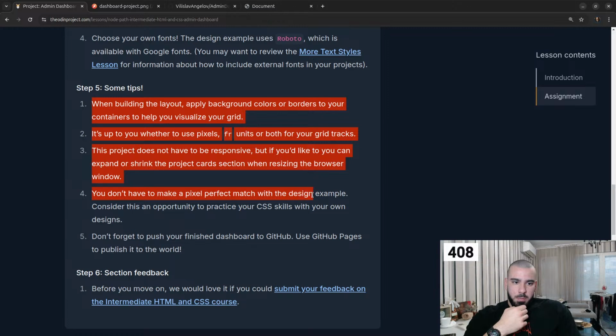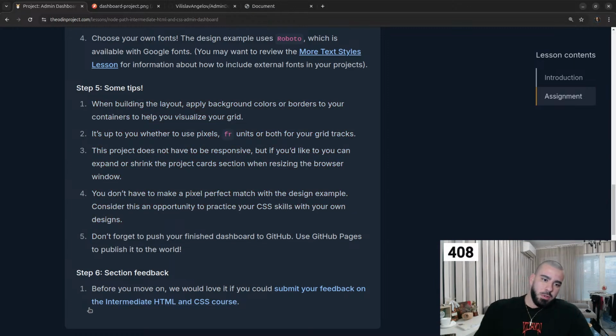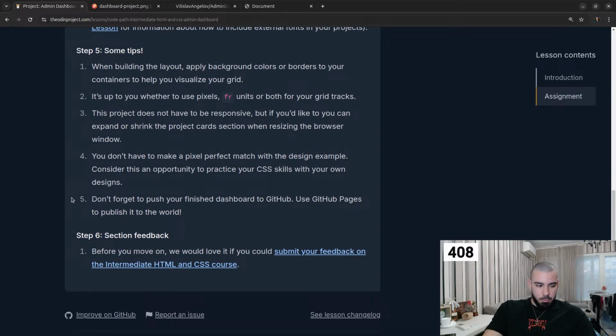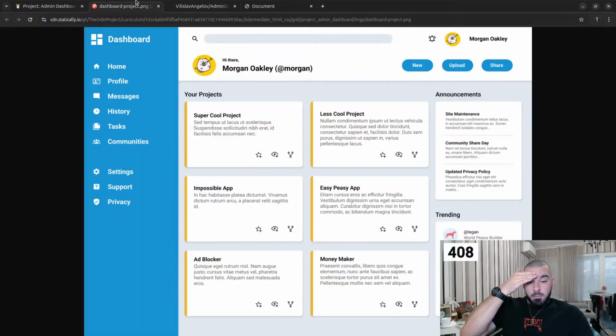You don't have to make a pixel perfect match with the design example. Consider this an opportunity to practice your CSS skills with your own design. Don't forget to push your finished dashboard to GitHub, and before you move on, we would love it if you could submit your feedback. Okay, so I guess let's start with this layout.